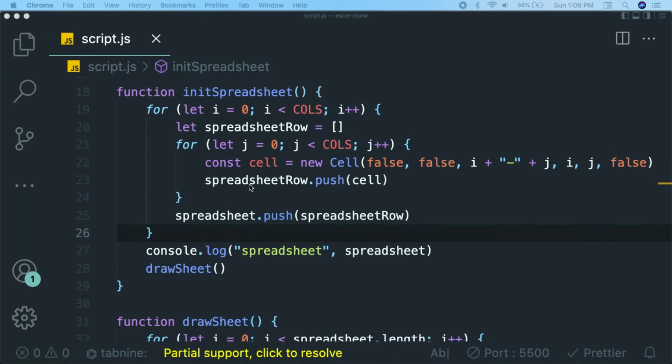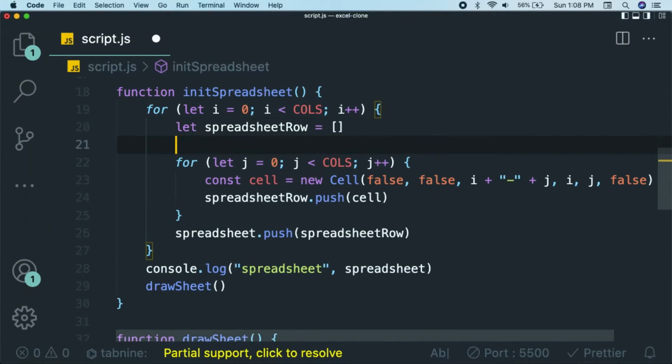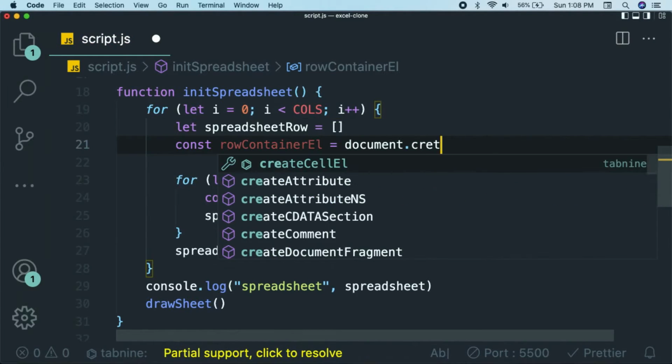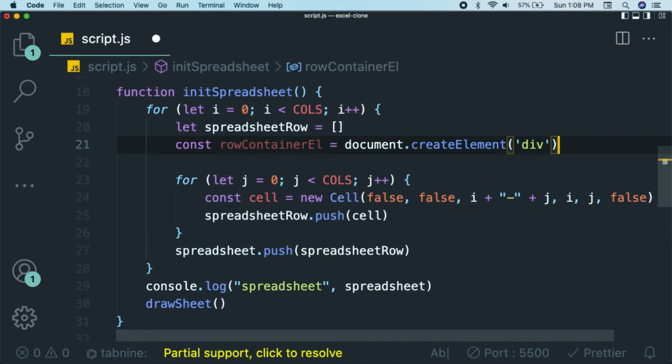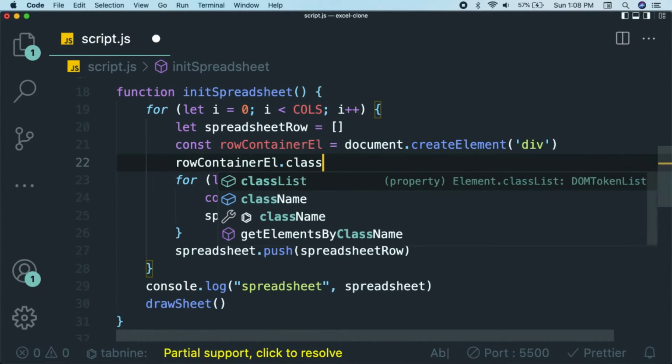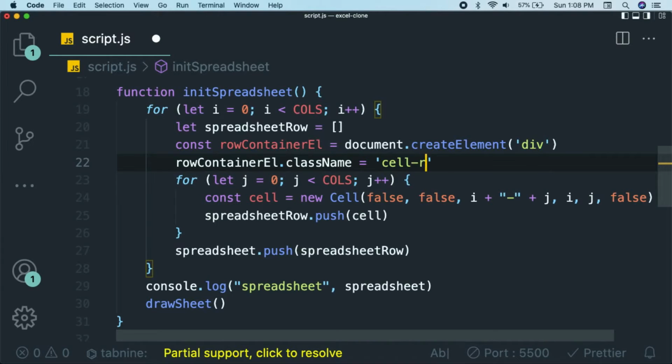So for that, we can do this. If we create an element here, say const rowContainerEl equals document.createElement. This time it will be a div element, it's not an input element. So for this row container element, we want to give it a class name first. className equals cell-row, so we can style it using CSS.